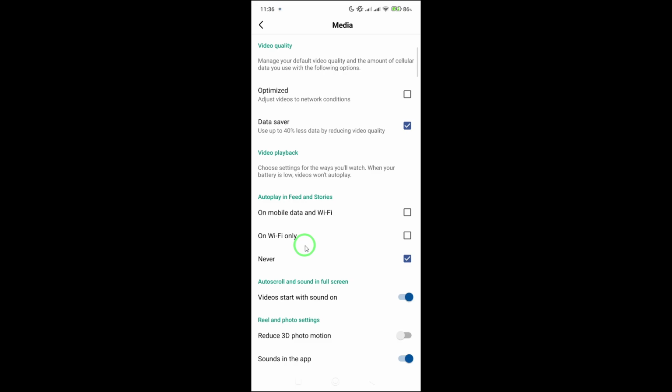Inside the Media settings, look for the toggle labeled Data Saver. When Data Saver is turned on, Facebook reduces the quality of photos and videos to use less data. If you want the best possible quality for everything you view, you'll need to turn this off. Simply tap the switch next to Data Saver to toggle it off. The switch will change color, showing that the feature is now disabled.